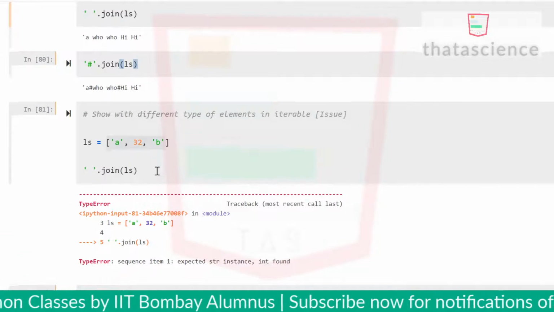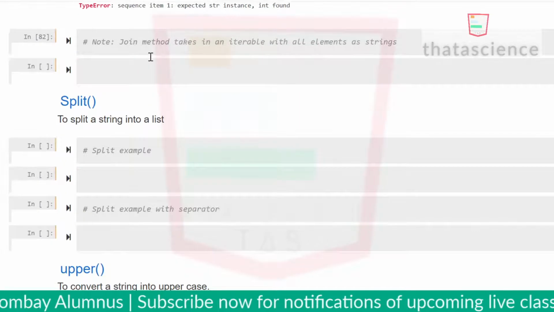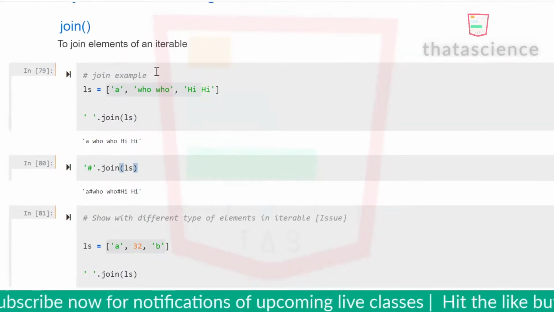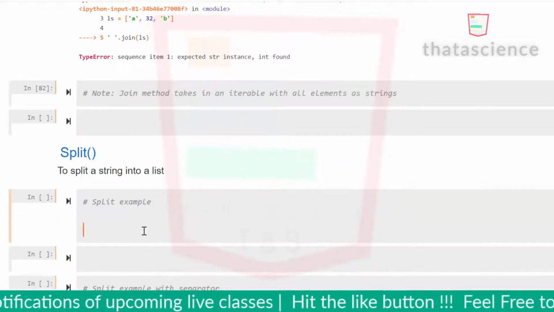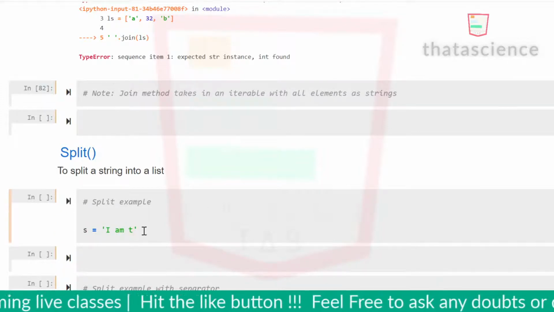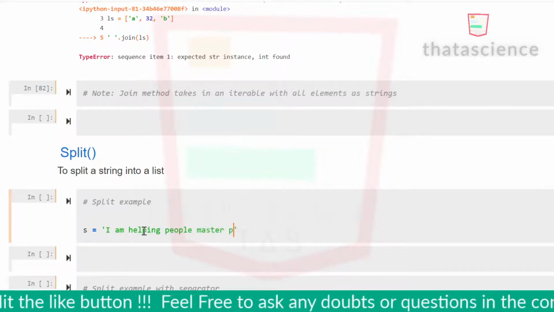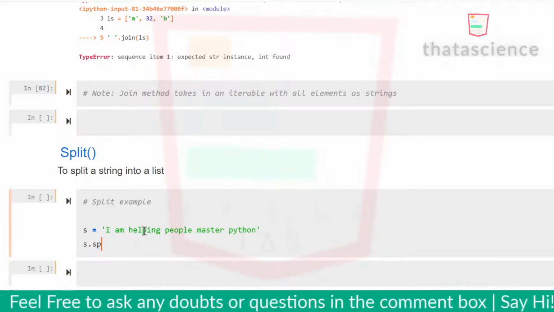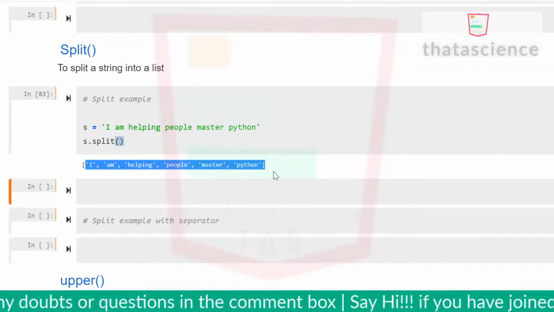Let's move on. I hope you have understood the join method. It's one of the most important methods. Let's move to split. In the join method, we converted a list into a string. What if you want to convert a string into a list? Let's define a string s equals to 'I am helping people master Python'. I want to convert this into a list. So s dot split, I call the split method on that, and it returns me a list of these words.